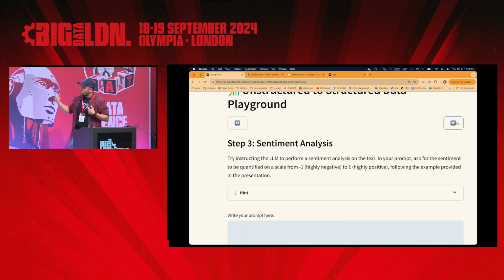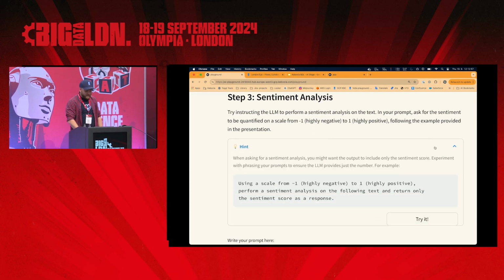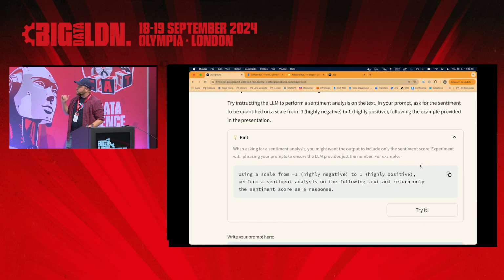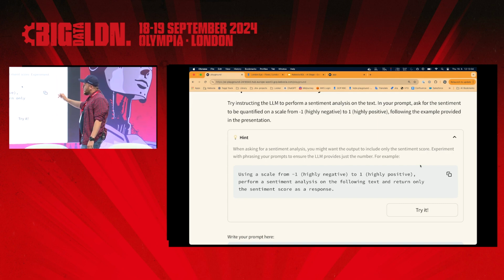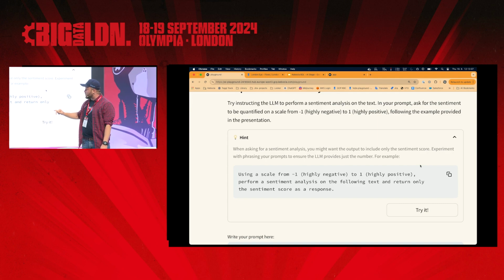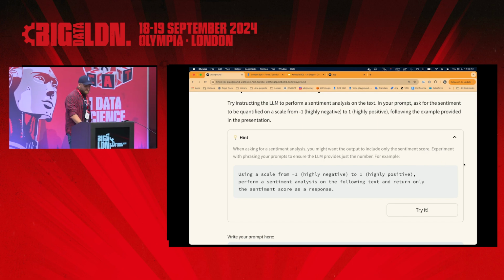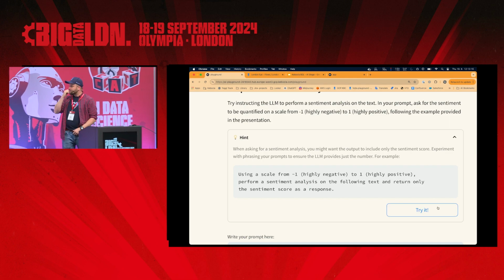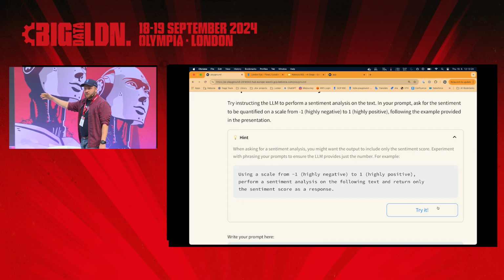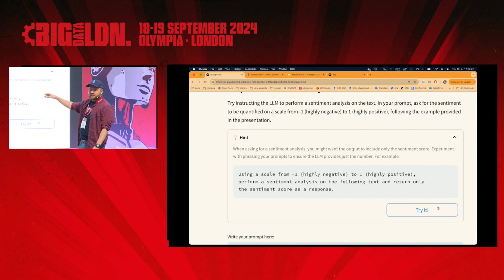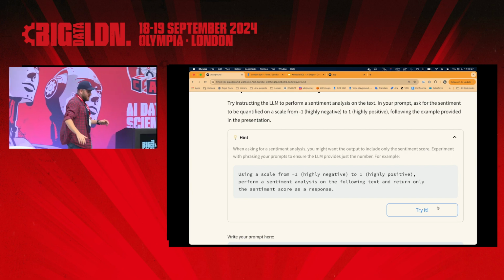Now we want to do the sentiment analysis. We also provide you with the hint, which says: using a scale from -1 to +1, perform the sentiment analysis on the following text and return the sentiment score as the response. Let's try it. If you write the same thing in your ChatGPT, Gemini, whatever, and then paste the text afterwards, it will give you exactly the same answer. So no magic behind this.